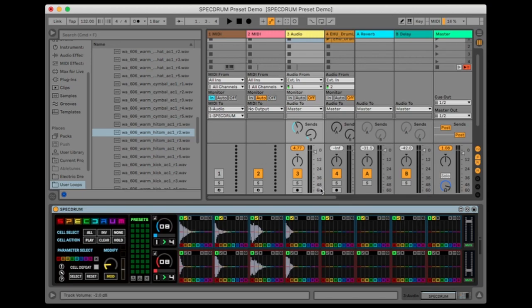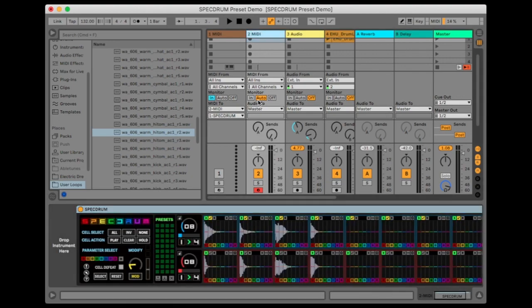Yes, I will do this. I want to drag it back onto the MIDI track for a second, because SPECDRUM will operate in a MIDI track or an audio track, so it just depends what you want to do really.